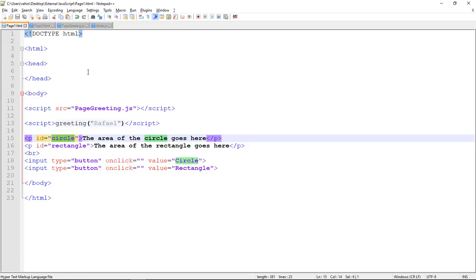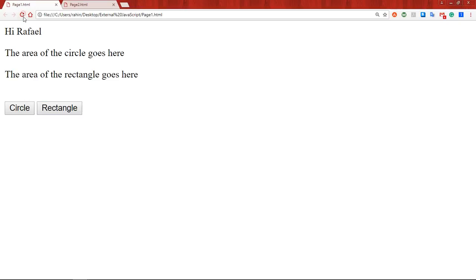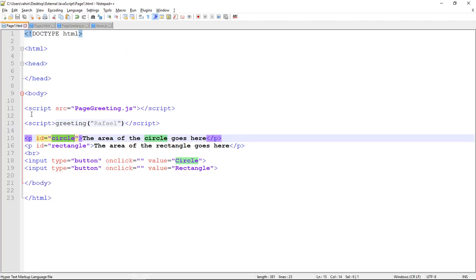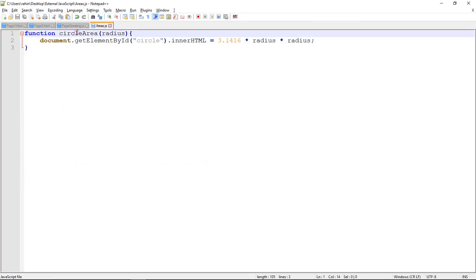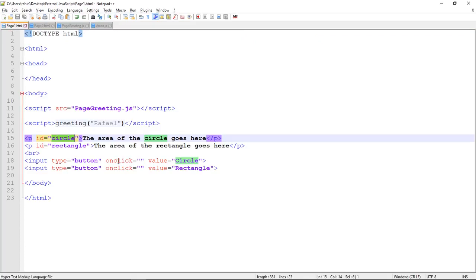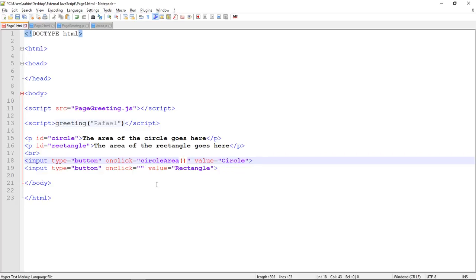And of course, if we go back and reload the page, it still doesn't do anything. We are missing a couple of things. First, now that we have the name of our function, let's select and copy, come back here, and now on click on this button, in between the quotes, we can paste the name of the function. So we want to call that function, and the argument that we're going to pass is again 10.